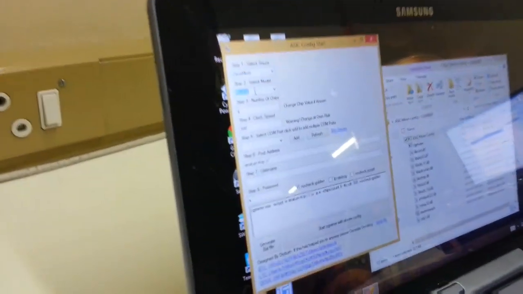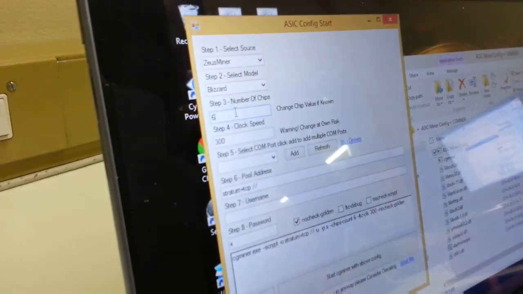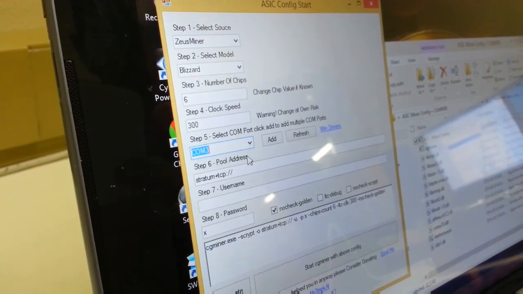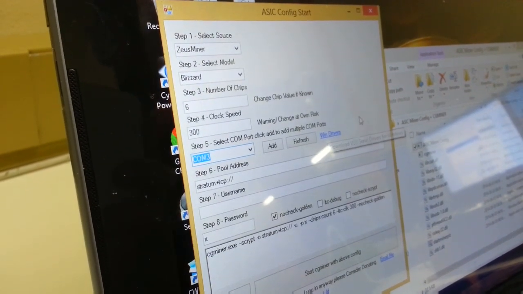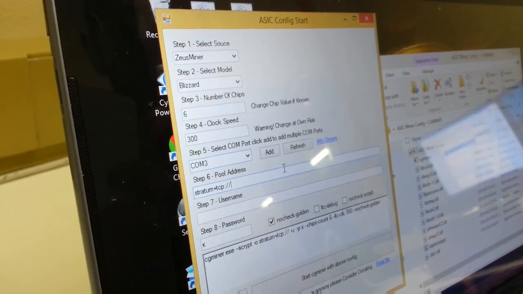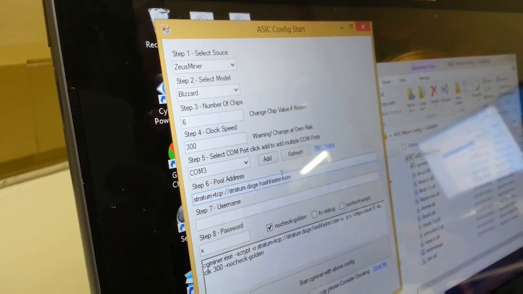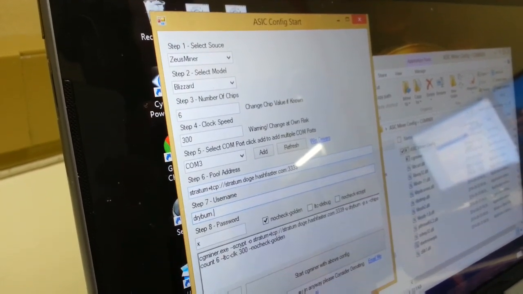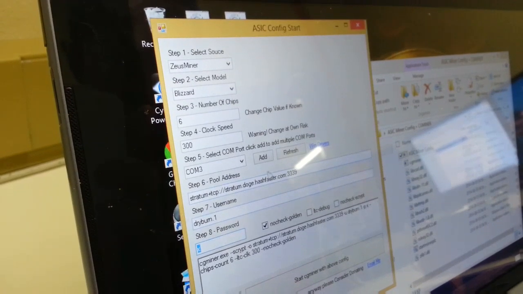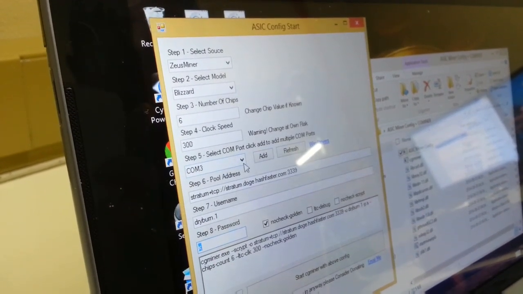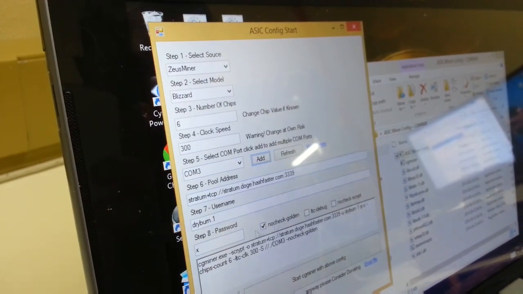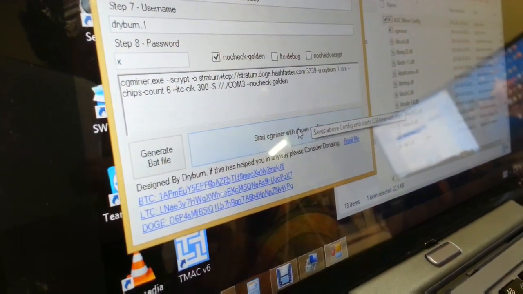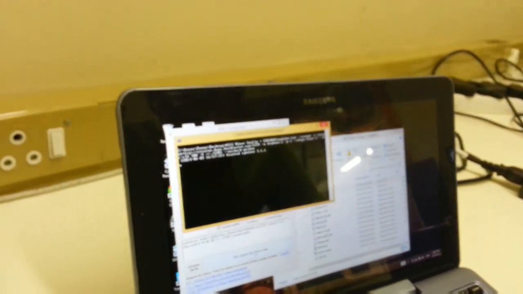Alright, there's a ZeusMiner Blizzard, number of chips 6, clock speed 300, COM port COM 3. I just went to Win Drivers and installed the drivers. I'm just going to paste the pool address, put in the port, then the username, password X, and then I must add, don't forget to add the COM port, click add. So there's the config here. Everything seems right. Start CGMiner with above config.